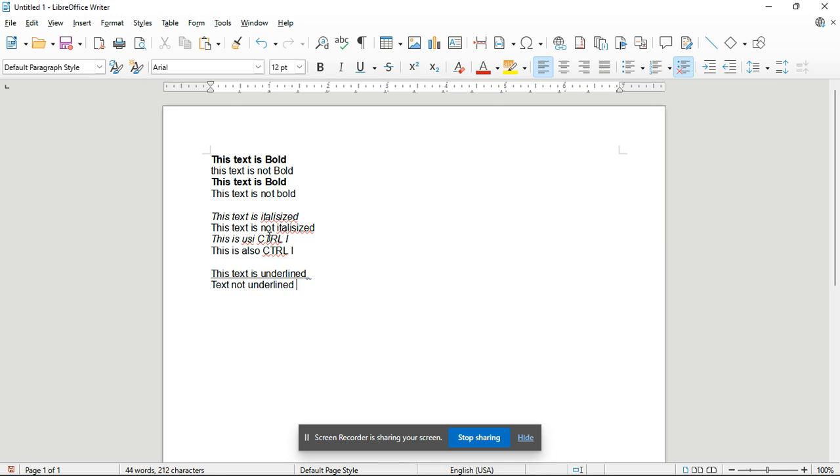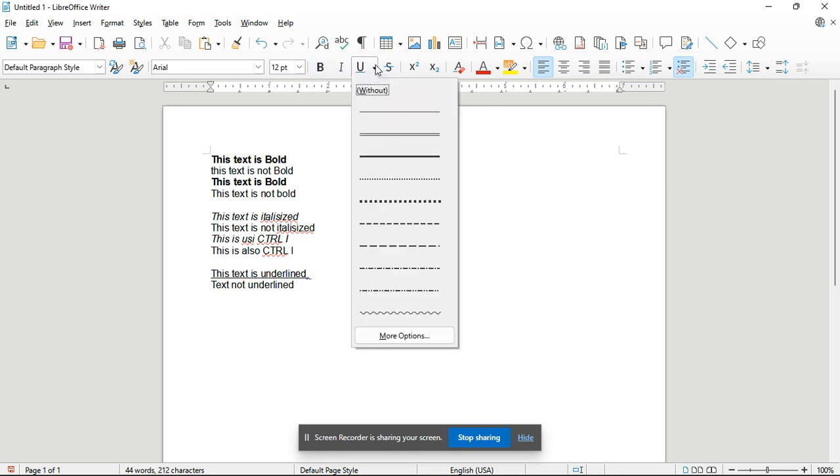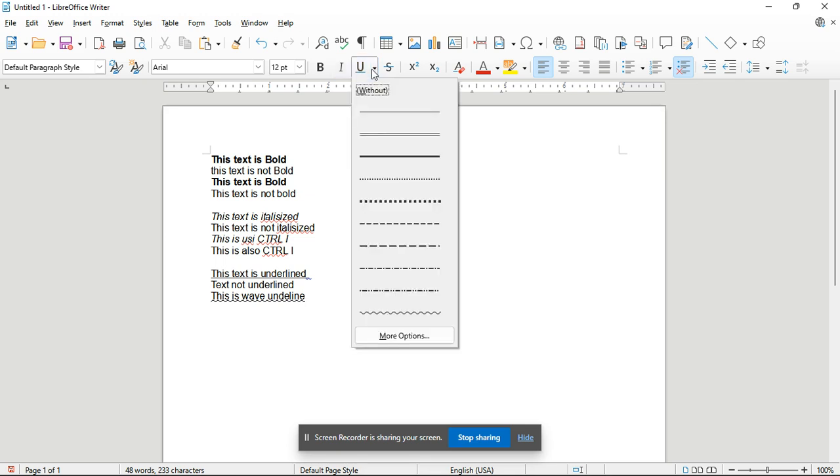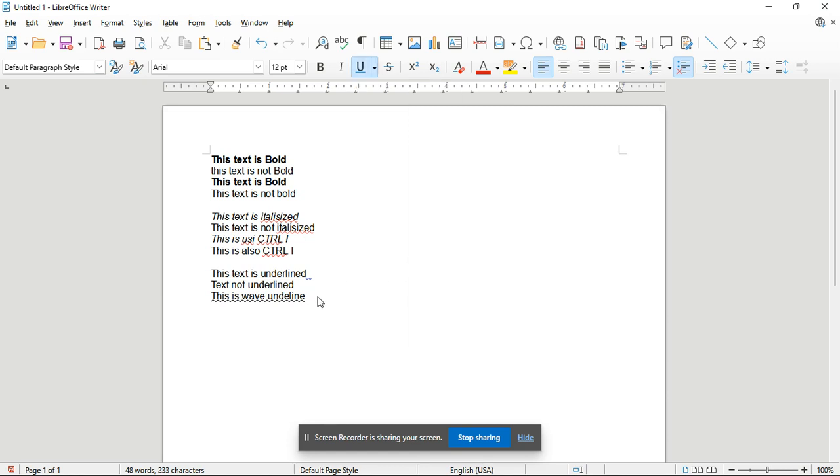Also, you can format an underlined text in LibreOffice by clicking on this drop down right next to the underline and selecting the appropriate way you want your underlining to appear. Maybe let's say you want your underline to be in a wave form. This is a wave underline. You can see the underline is in a wave form. Let's say you select any other form of underline, be it dotted, bold, and any other way that you want to format your underline, you can do it simply by selecting the drop down right next to the underline button.